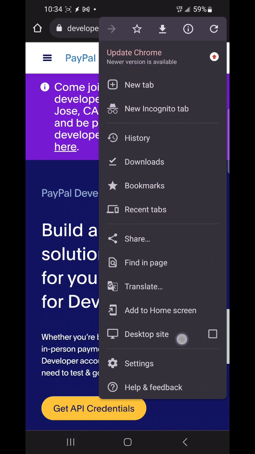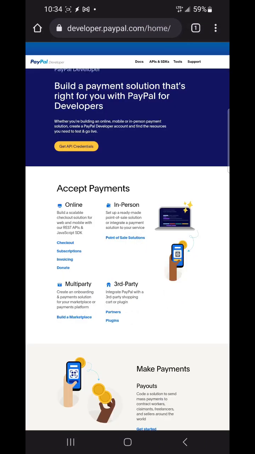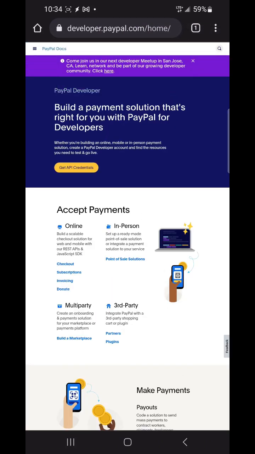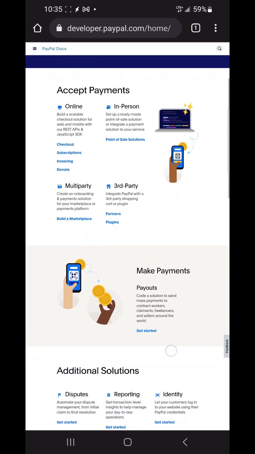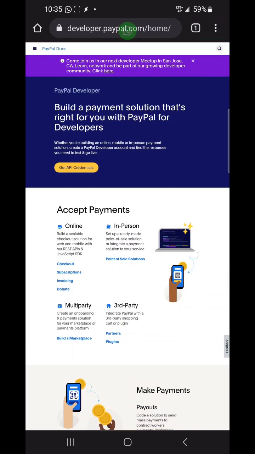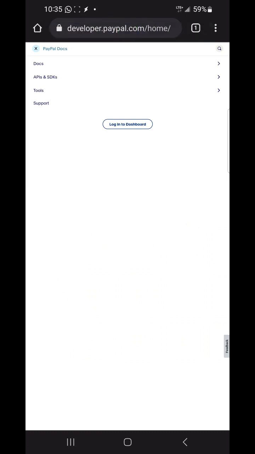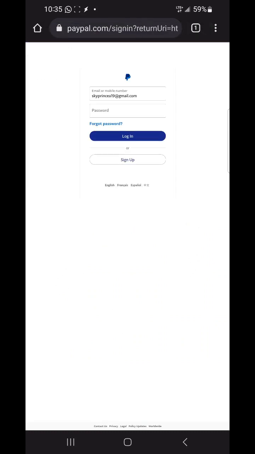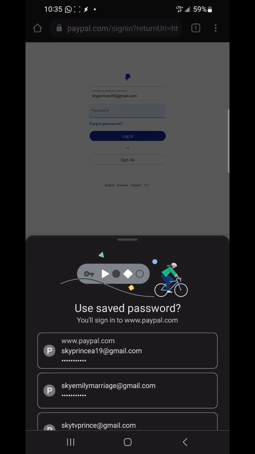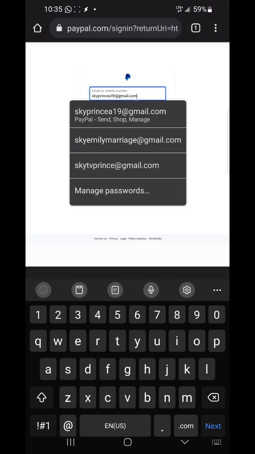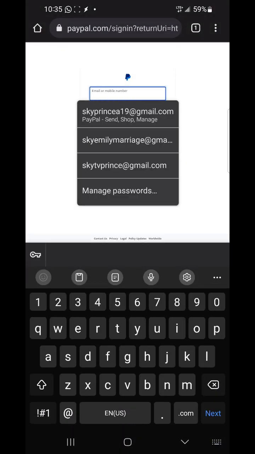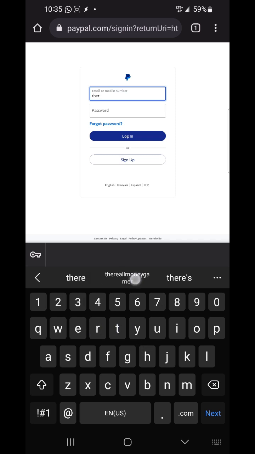Let me open in desktop version. So this is the developer options. Then you click on login to dashboard. You put your information, the real.